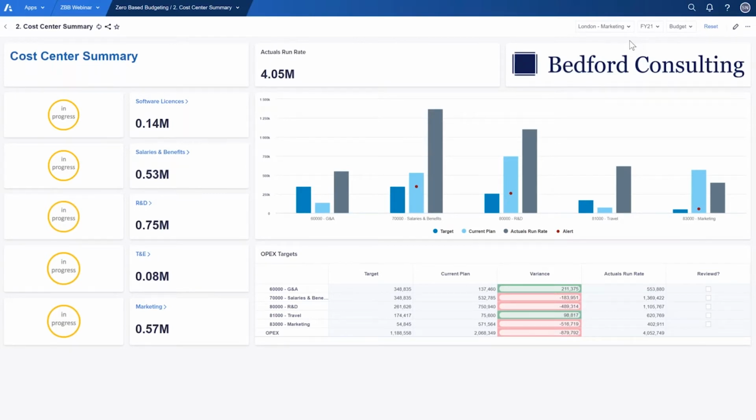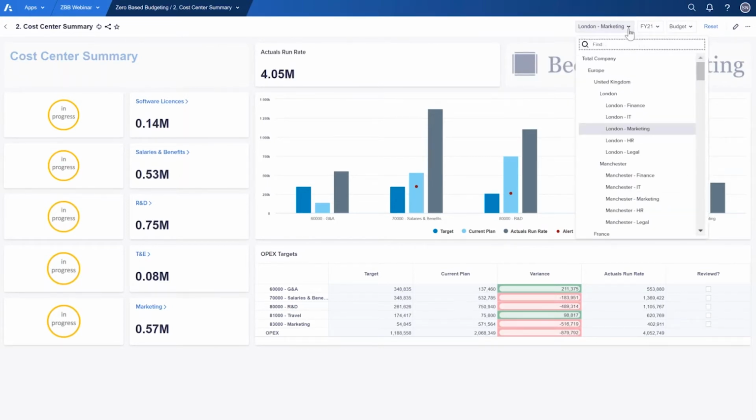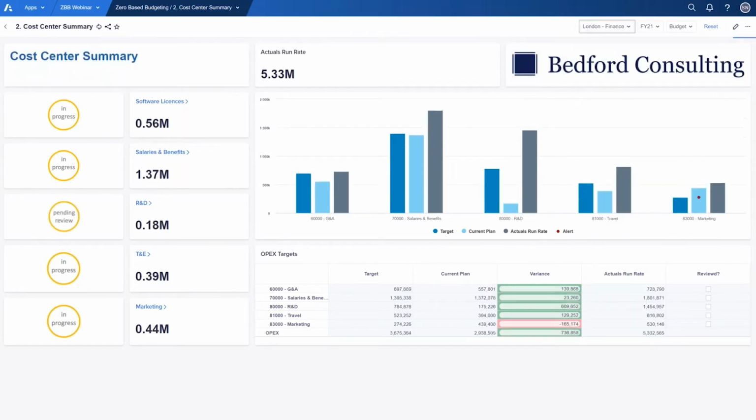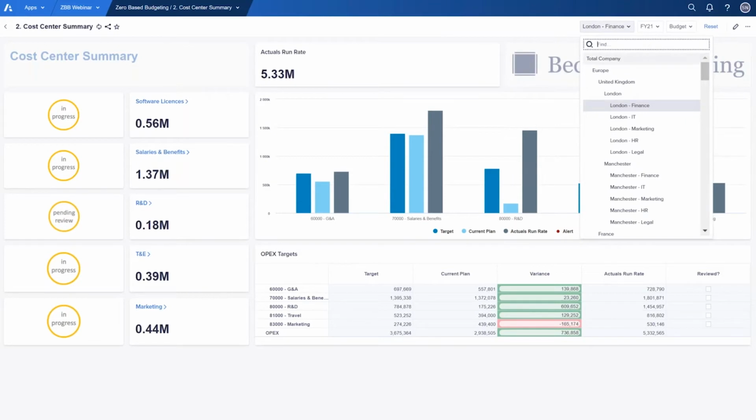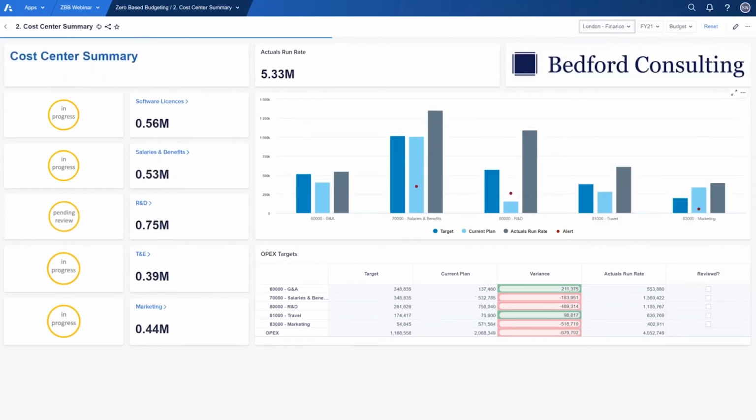Those dimensions that we speak of are of course up here in our lists. So here we're looking specifically at London marketing, but we could be looking at any of these elements that we wanted to look at, whether it be a geographical hierarchy or whether it be a functional one. And we'll be able to work through all of these as we choose, based on the information that we want to see and based on the team within which we work.